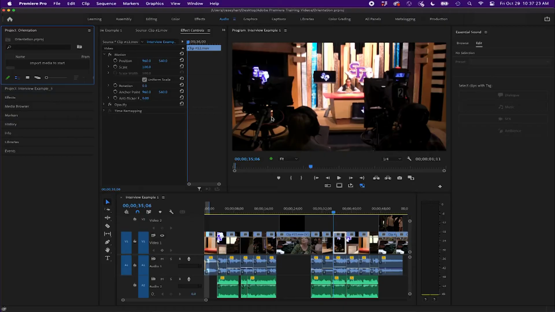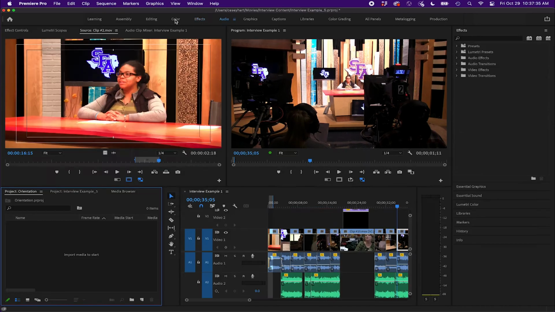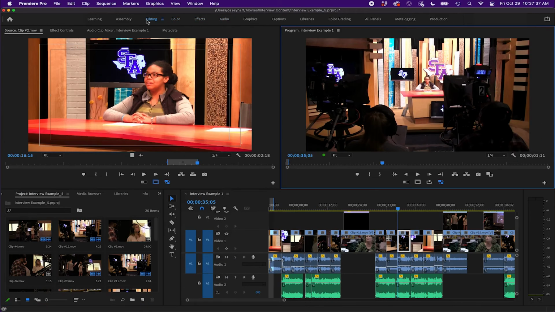Now, I won't talk too much about this because these are all different panels and different things that you would use when that time comes. But it's important to understand that each one of these workspaces give you access to a variety of different tools that can be used to maximize your productivity in that activity.